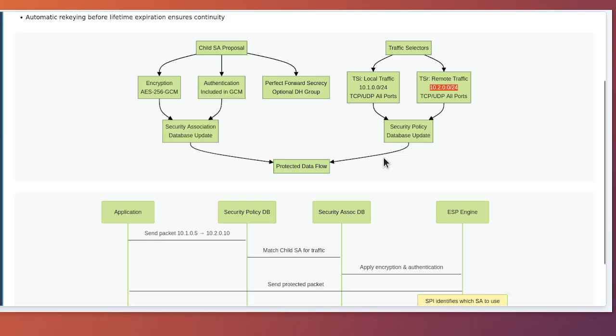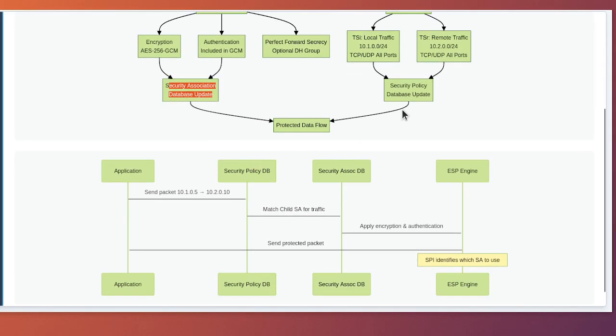After the child SA is established, two more important steps occur. First, the Security Association database on each peer is updated with the new SA parameters, including the negotiated algorithms, the derived keys, and the traffic selectors. Second, the security policy database is updated so that matching traffic gets directed to this SA for protection.